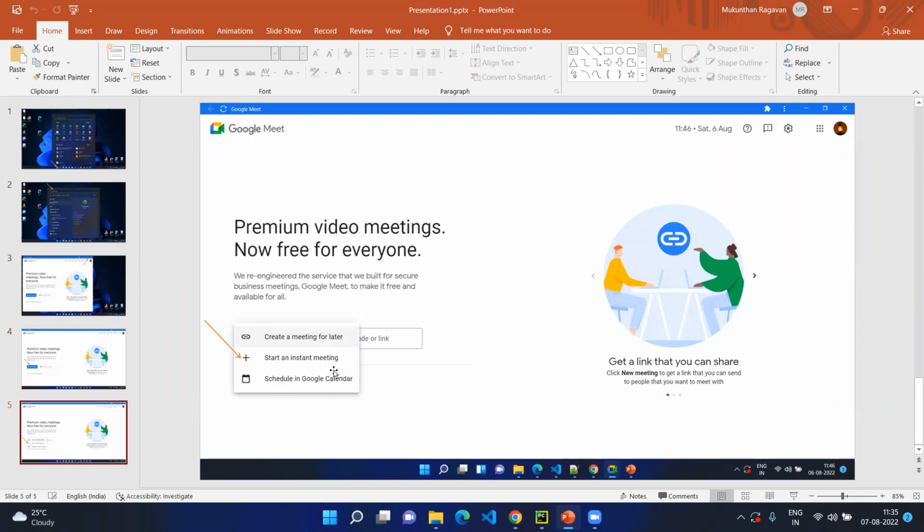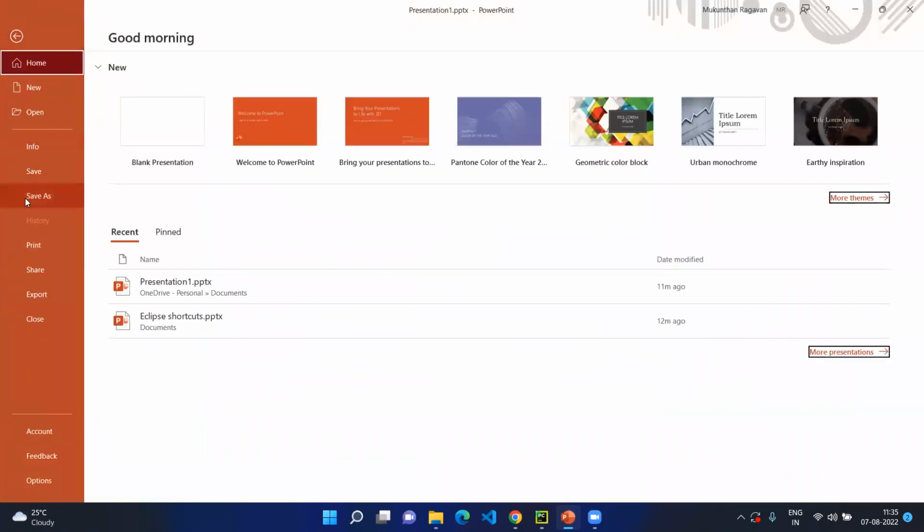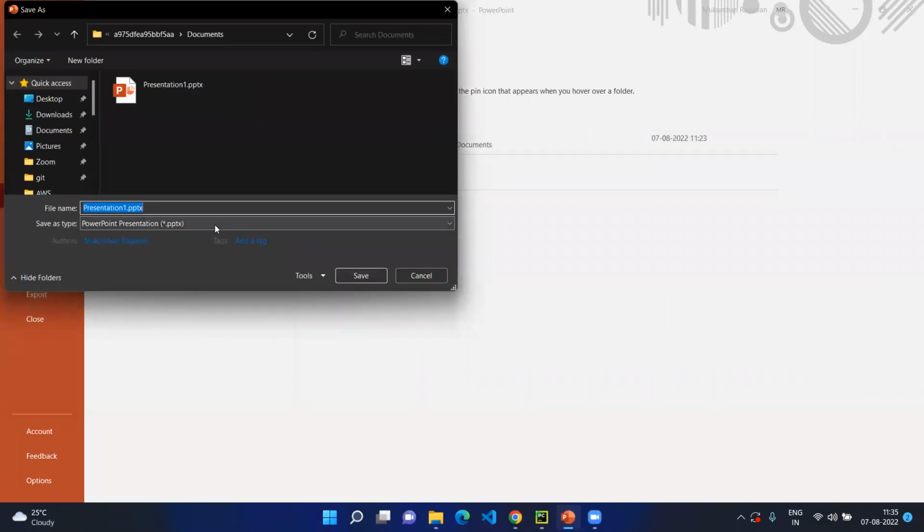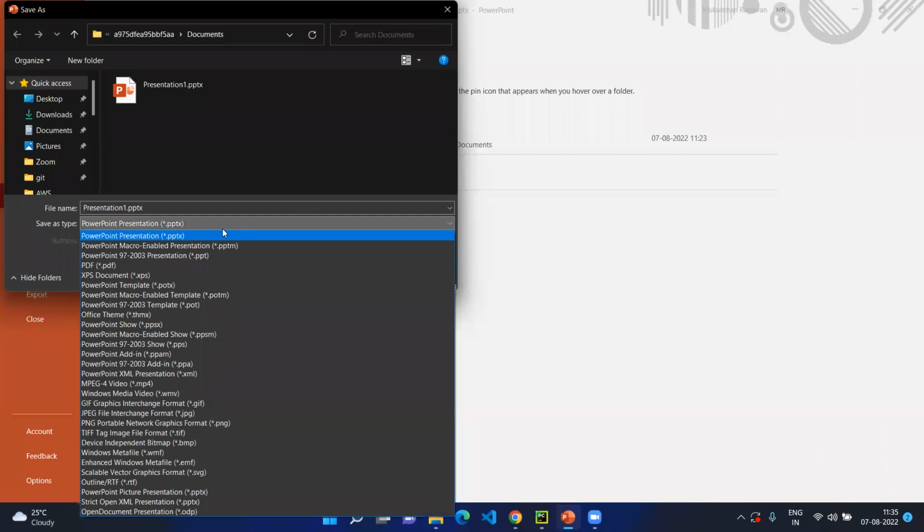So this is what you would have as a Word document, PPT or PDF to explain to the user how to start an instant meeting. Using the same images, we can create the GIF file. Before that, we are going to save all these images. Just go to File and click Save As. Let's go to Documents, and instead of PPT or PPTX, you will choose the PNG format.